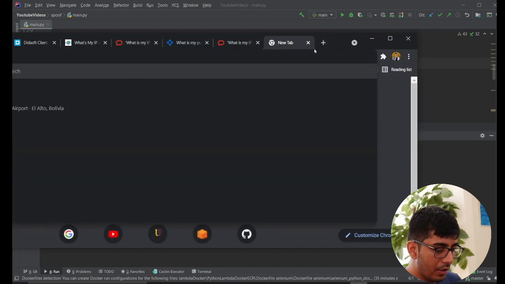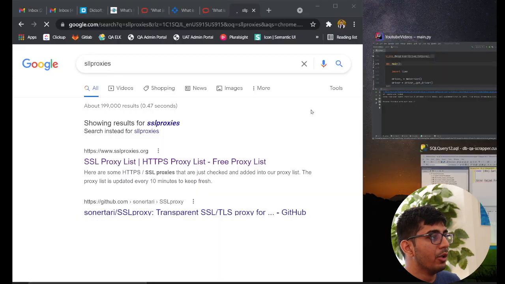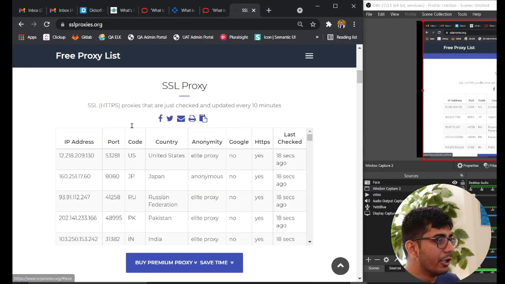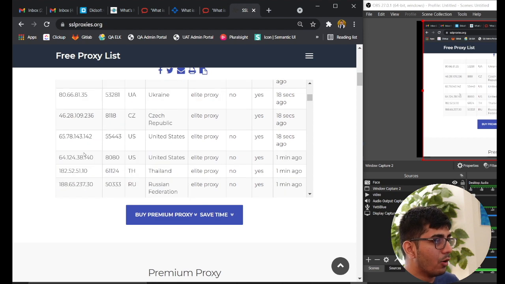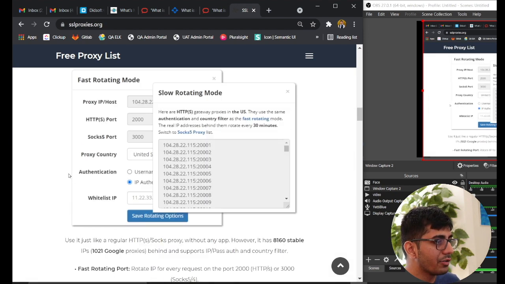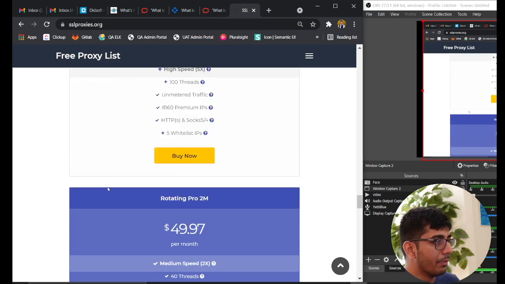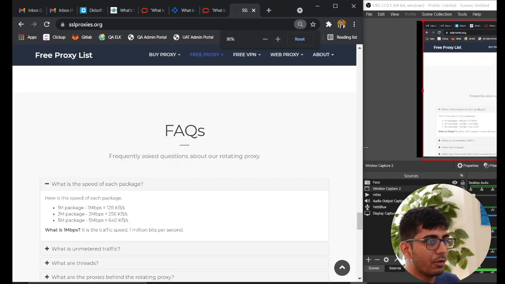But I just really want to show you their website as well, if you are interested. So let me open up SSL proxies quickly. If you Google that up, this is the website. They usually have these free proxies. You can try them out if you want. These are the free proxies. They have the premium ones, which start from about $50, I believe.